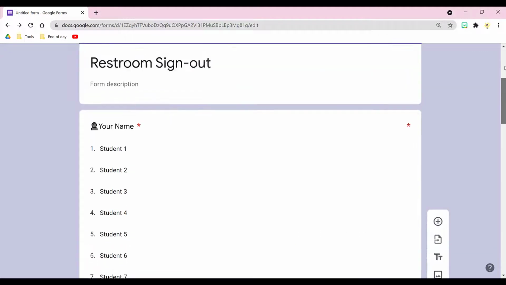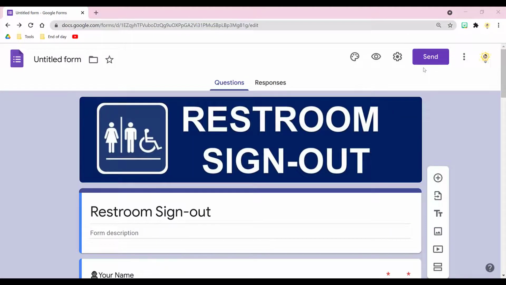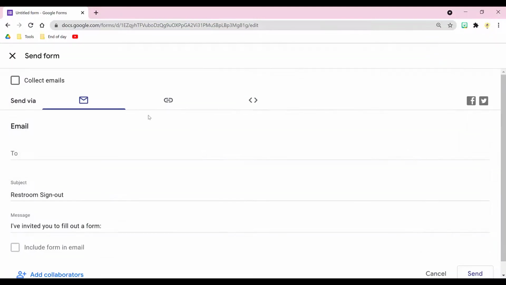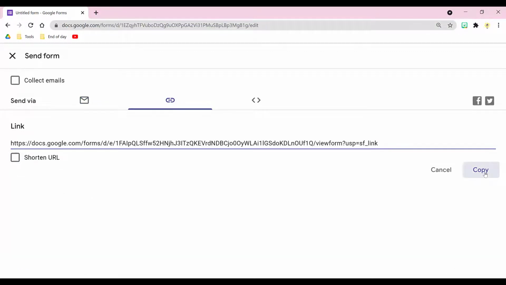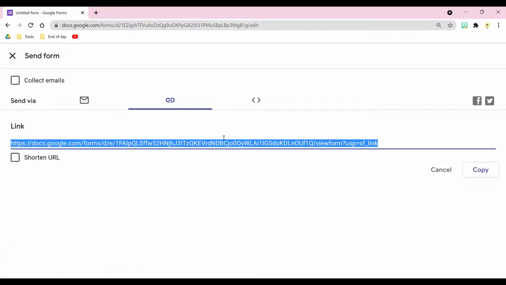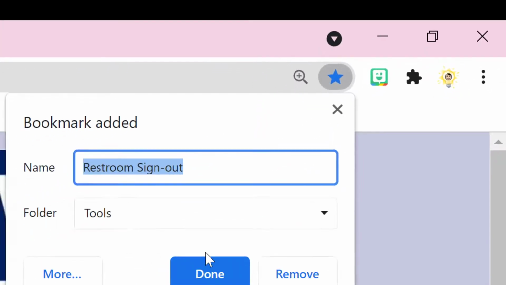Now our Google form is ready to be shared with students. There are a few options for sharing this form with your students. You could click the send button and then click the little link icon here and then copy this link. And you can share this link with your students in Google Classroom. Once you've shared the link, have students bookmark it for easy access.